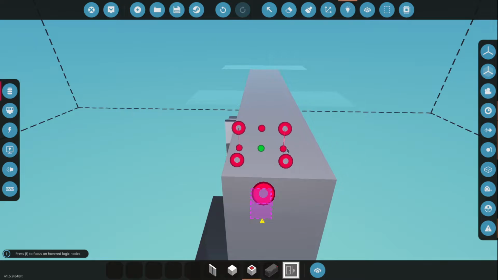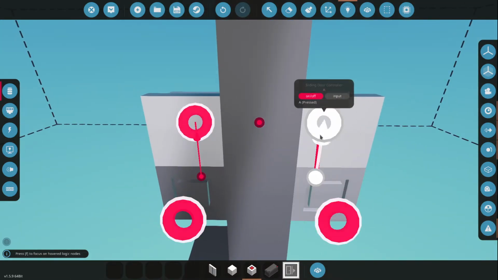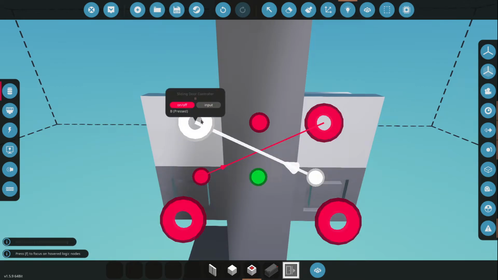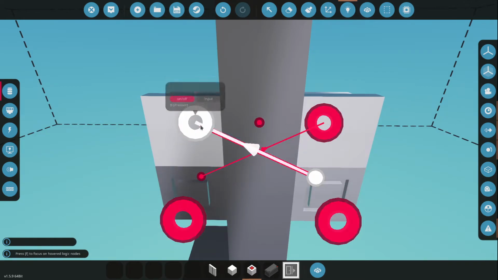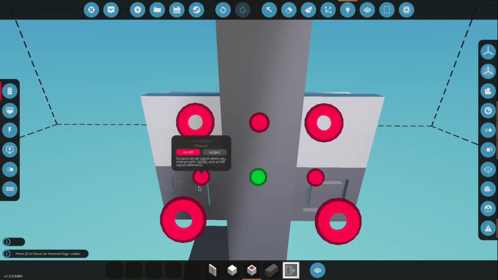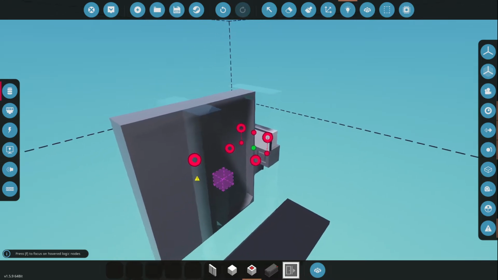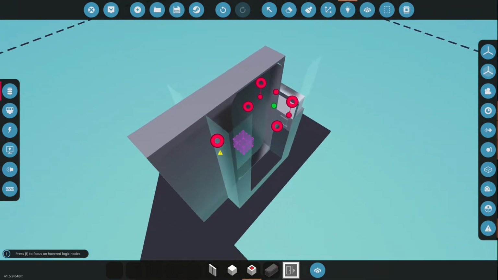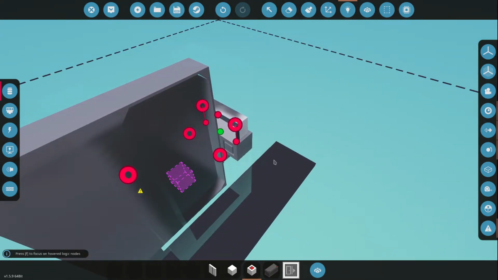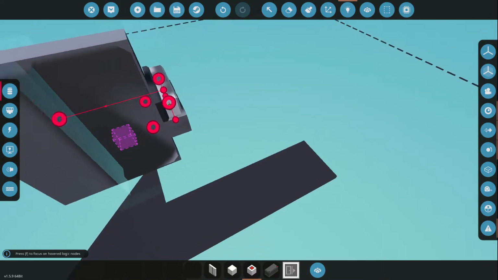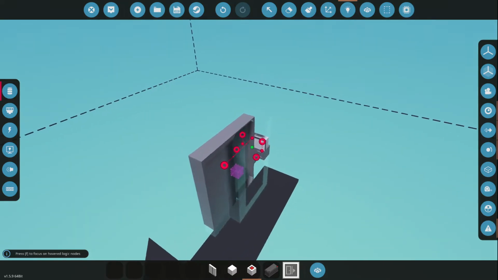This is also arbitrary. If you really wanted to, you could crisscross these and it's still going to work. I just labeled it because I'm picky and I like my stuff to be nice and neat, especially when your stuff gets complex in this game. So that's how you wire the buttons to the controller. And then the last thing is to take the door signal and wire it to the on-off signal on the door, and you're done.